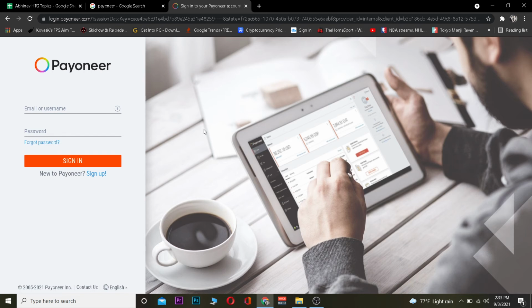And if you forgot the password of your account, you can always click on forgot password to reset the password of your Payoneer account and recover your account as well, because this is also an option. If you guys do not have an account, you can click on sign up to sign up for Payoneer. So this is how you guys can log in to your Payoneer account.